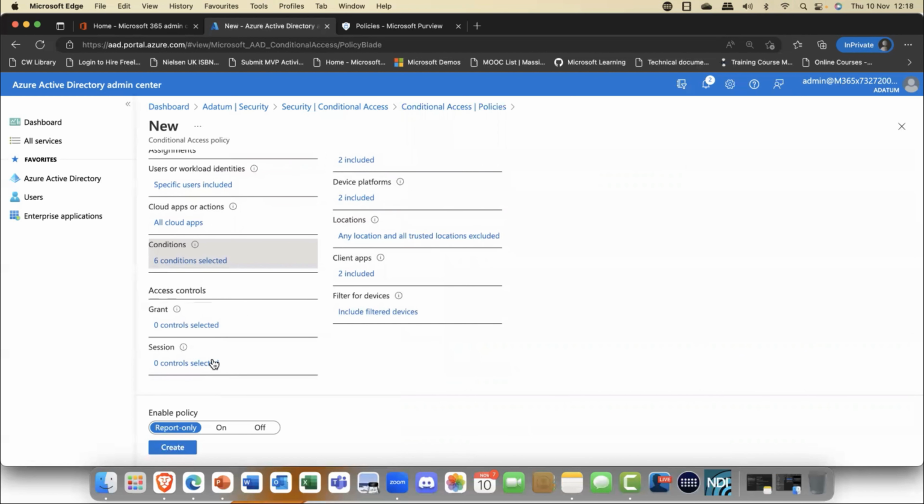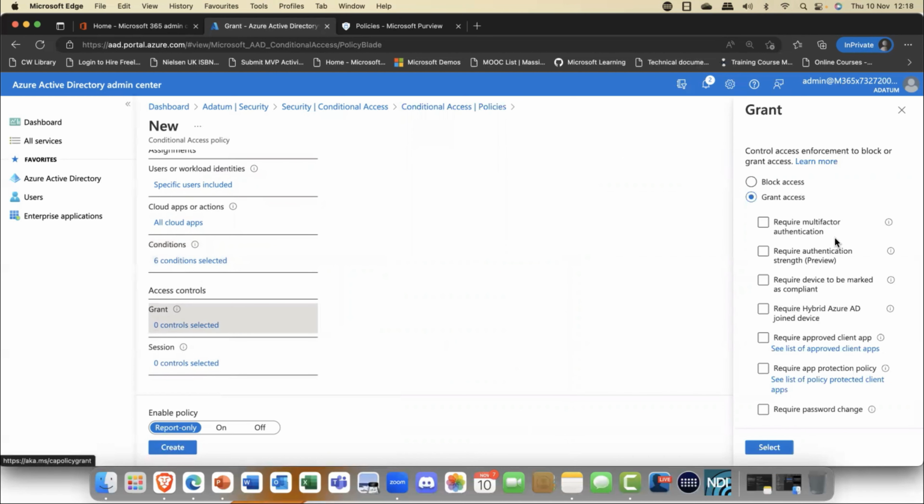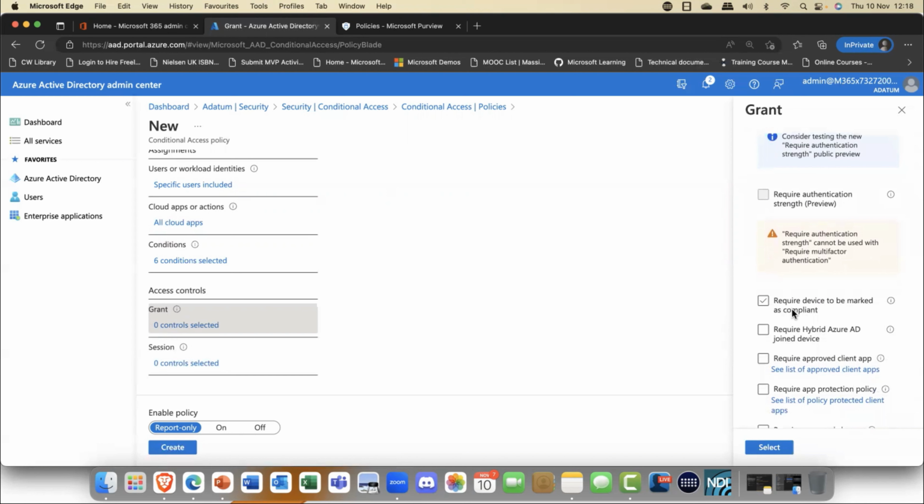Now, based on those conditions, I'm going to either allow or disallow access. So in this case, I'm going to grant access, but require multi-factor authentication, except from trusted locations. All right. We also have a new feature called Authentication Strength. I'll show you that in a second. You can configure the authentication strength. I've not configured it yet, but I'll show you where it is.